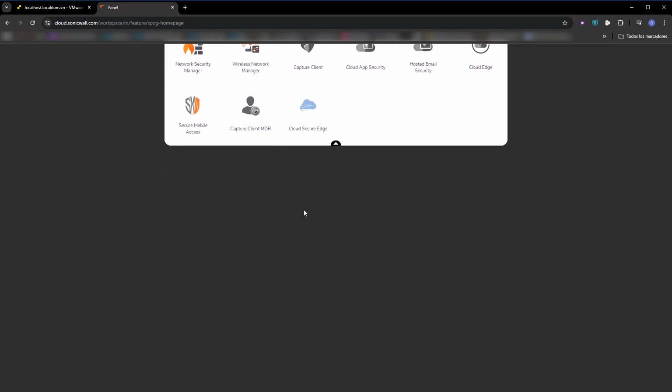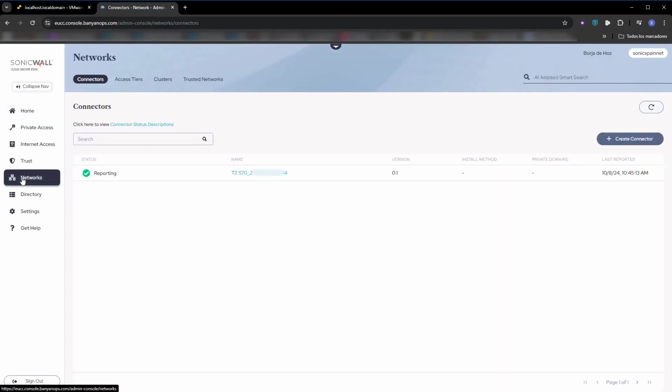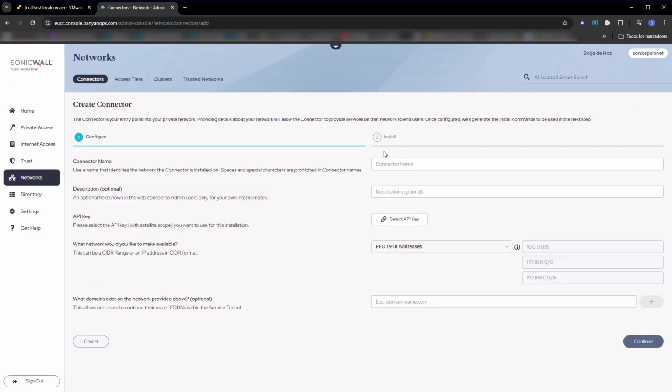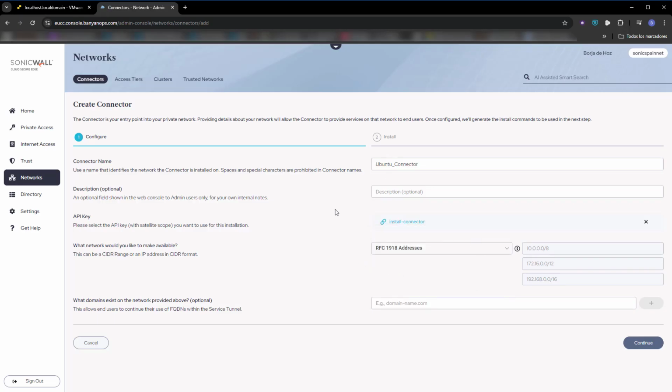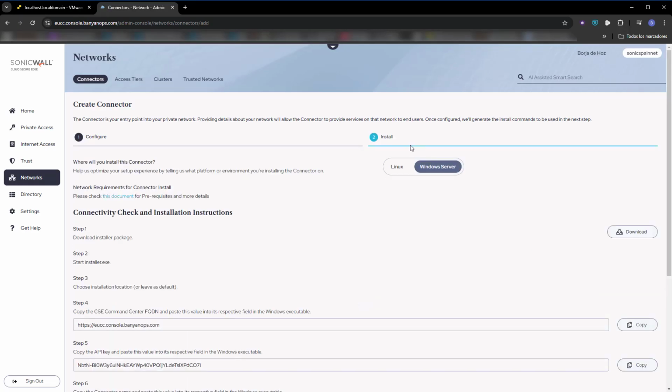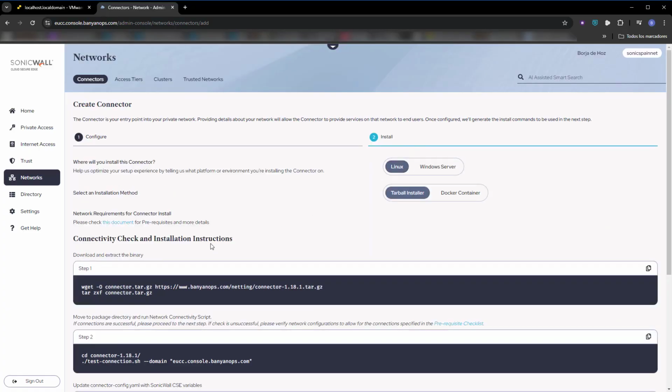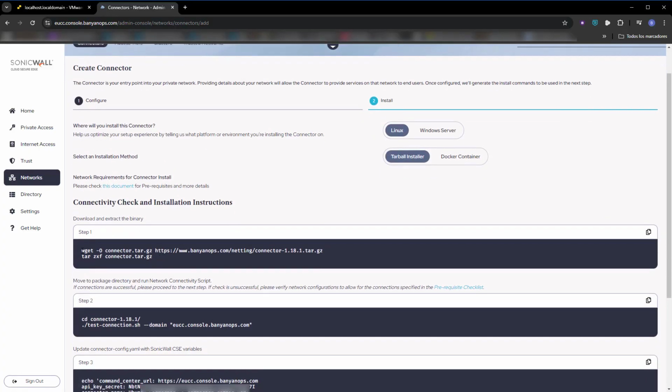For the installation of the agent or connector, we log into our Cloud Secure Edge console and move to the section. Let's wait for it to load. We move to the network section, and here we are going to create a new connector. We give it a name. We can have up to 100 connectors for each Cloud Secure Edge instance, whether firewalls or Windows or Linux environments, which is what we're going to do. That's the limit.